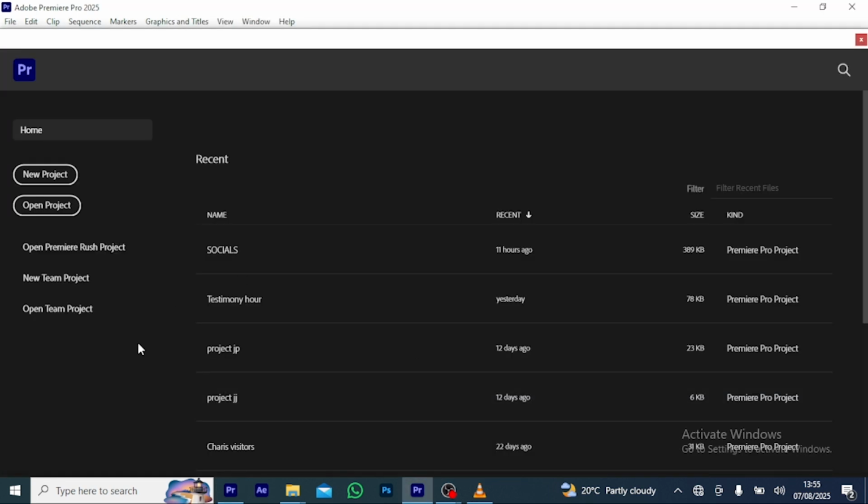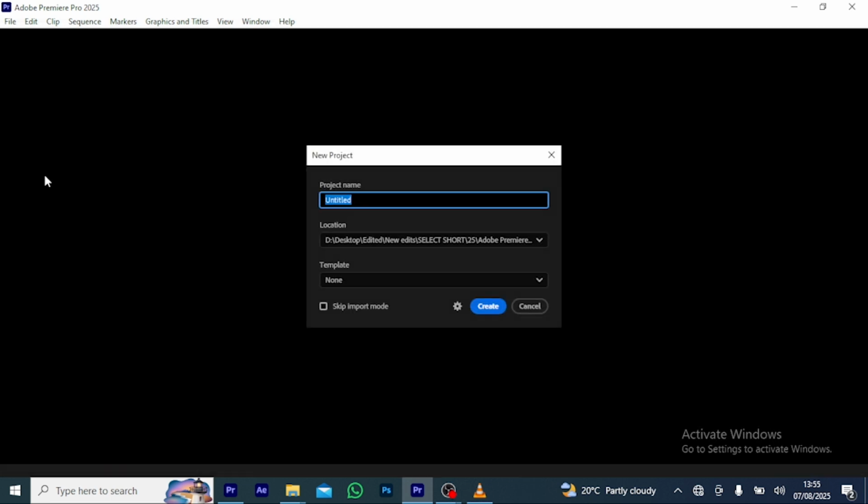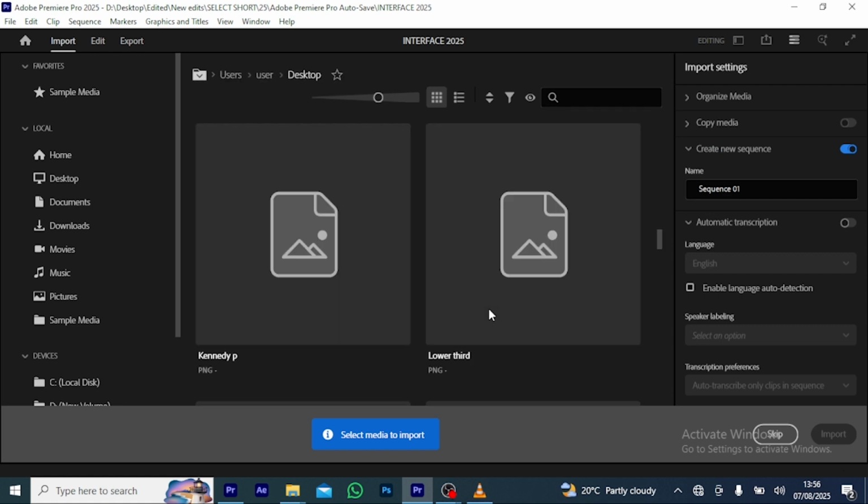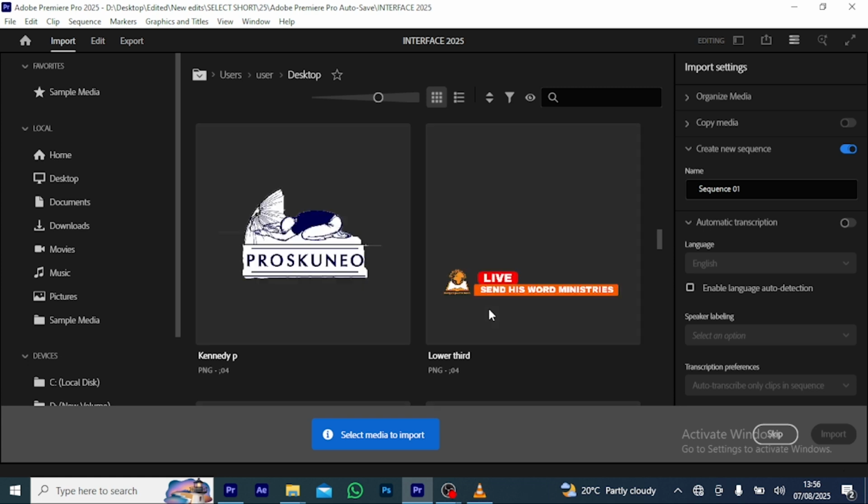This is Premiere Pro 2025, which is what I've been using recently. I have both versions, so let's create a new project. We are going to call it interface 2025. Okay, create. I'm not going to change other things, let's just go with that. Now you can see we have opened our new project named interface 2025 in Premiere Pro 2025.